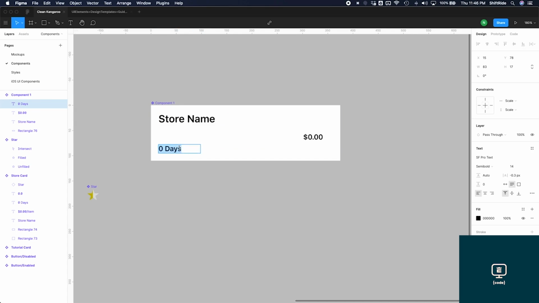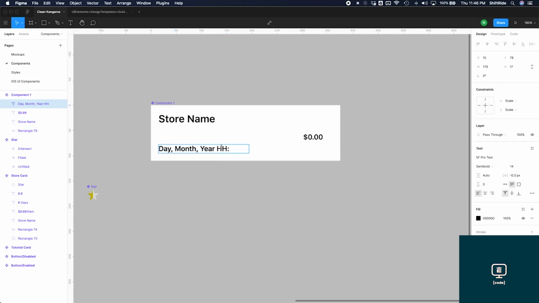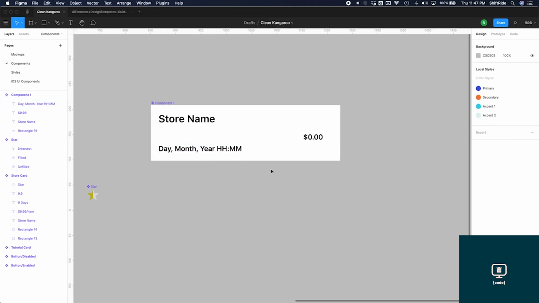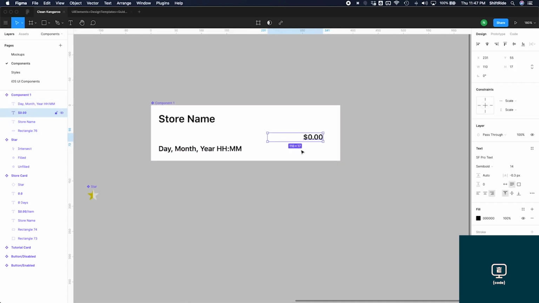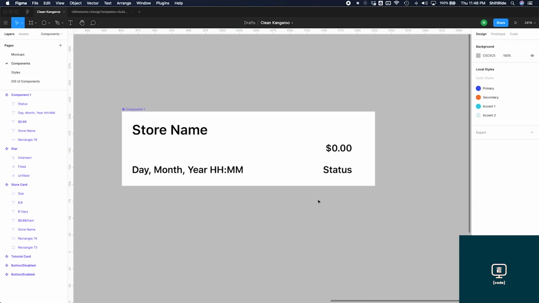And then let's just do day, month, year. And then maybe do HHMM to represent hours and minutes. I think that looks good. So let's make sure this right here is centered vertically. Perfect. And then I'm going to duplicate this text using Command D, right align it, and then just move it all the way to where I have my dollar sign icon. Let's change the text to status. Cool. I think that's good.